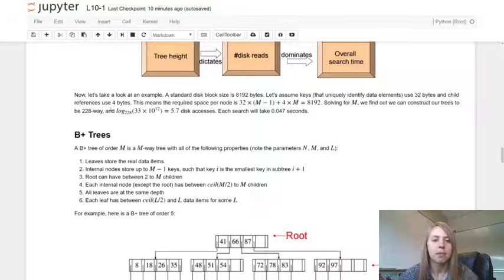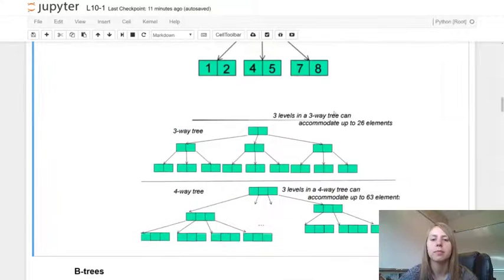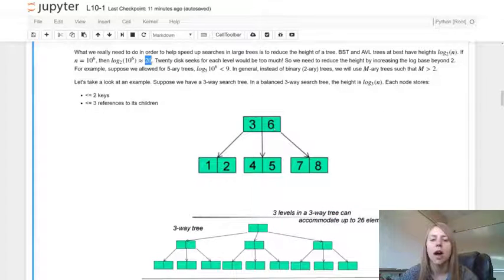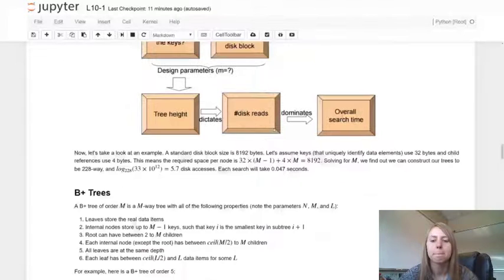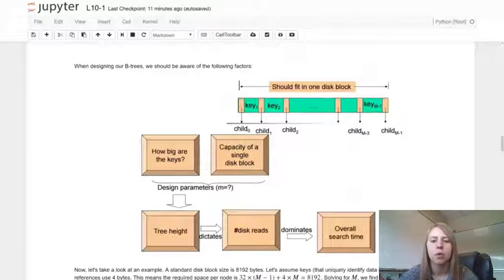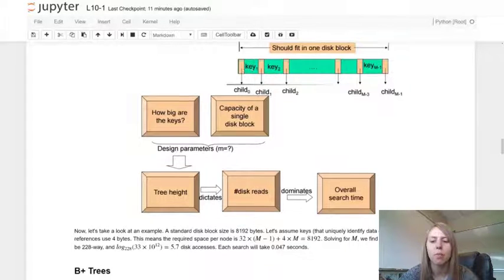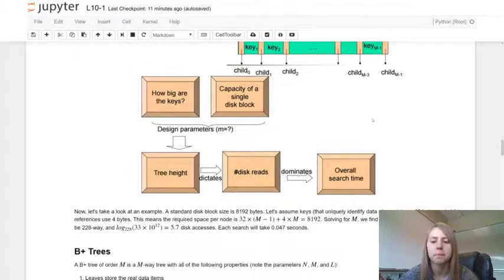So let's take a look at an example. A standard disk block size is 8,192 bytes. Let's assume keys, which are our items in our internal nodes, use 32 bytes, and child references use 4 bytes. A child reference would be, for example, child 0, child 1, child 2, and here are our keys. So 4 bytes for our child references and 32 bytes for our keys.